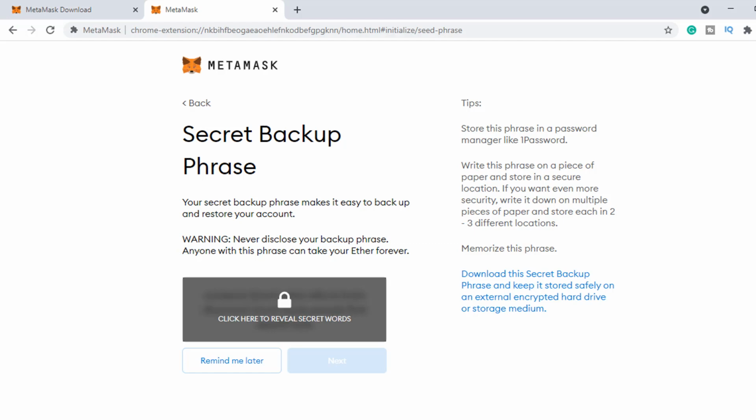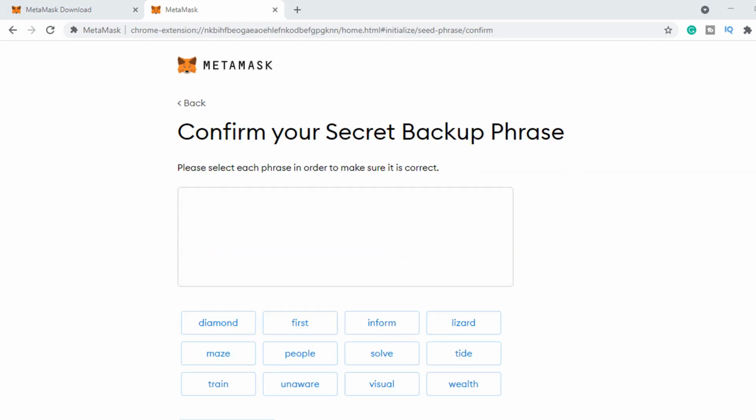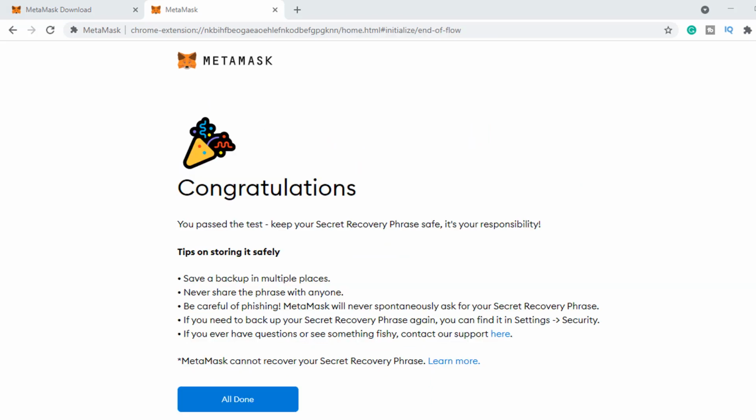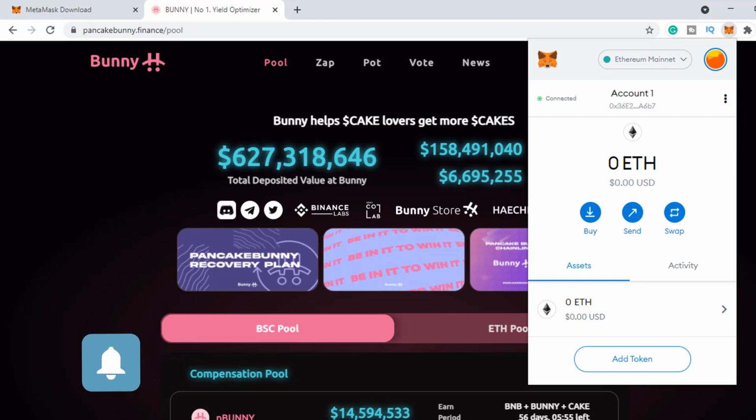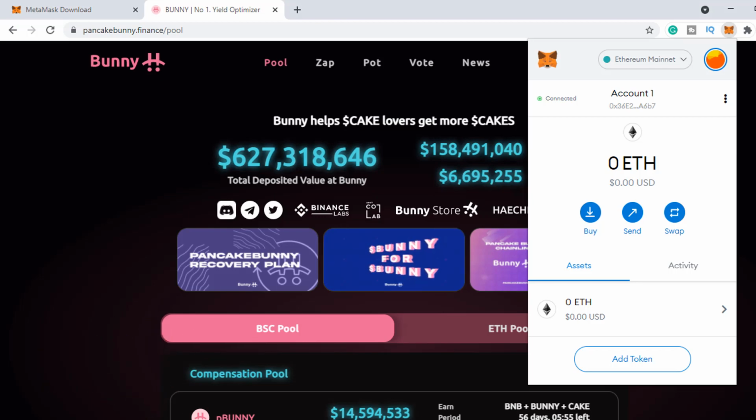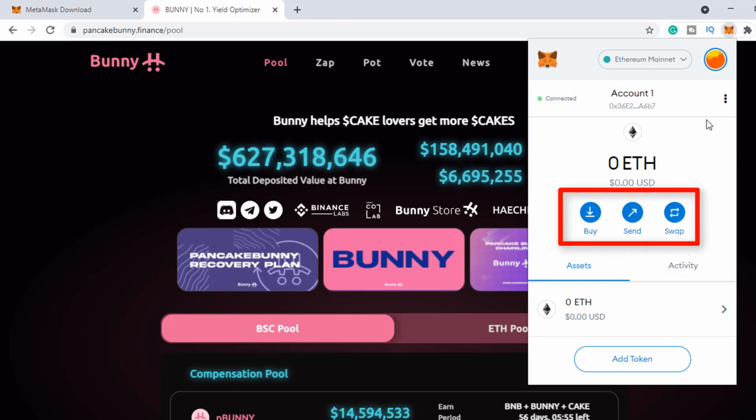Did you write your phrase down? I hope you did, because MetaMask is going to test you right away. Don't be lazy and write it down. Confirm your seed phrase and congrats, you have successfully set up your MetaMask wallet. Now we can use it to connect with dApps like Bunny Finance or PancakeSwap. Before we can transfer funds, we need to have some Ethereum in our wallet to pay for the gas fees. You can either send Ethereum to your wallet address or buy it with cash.